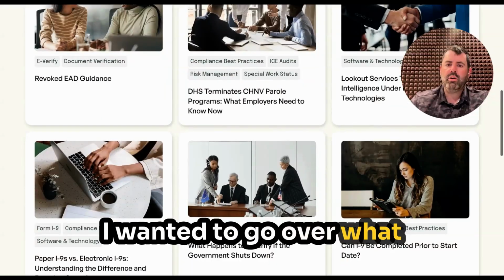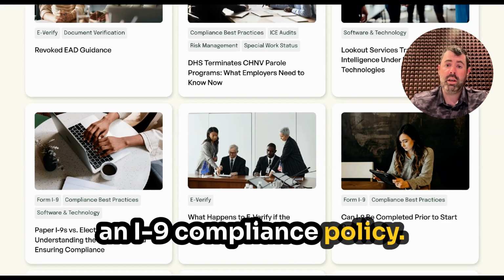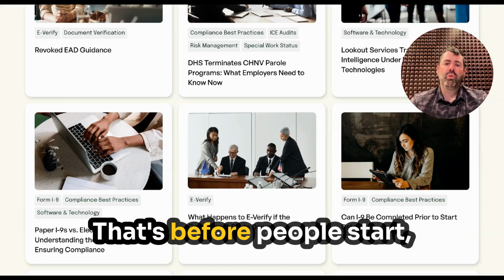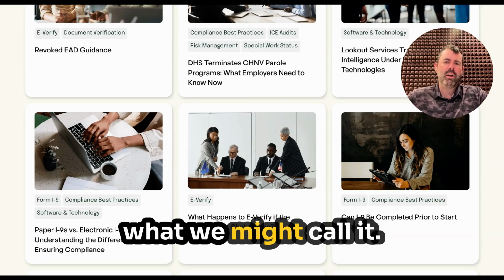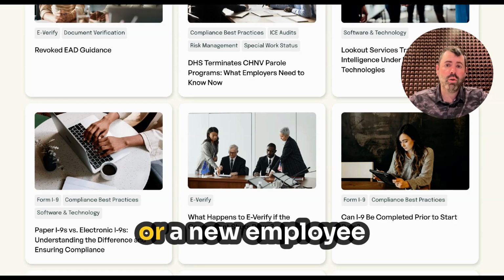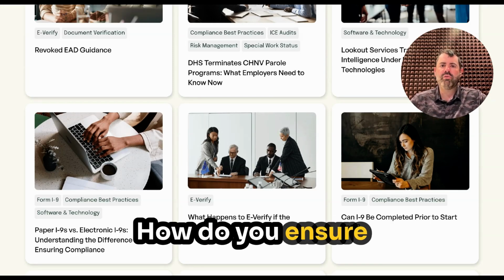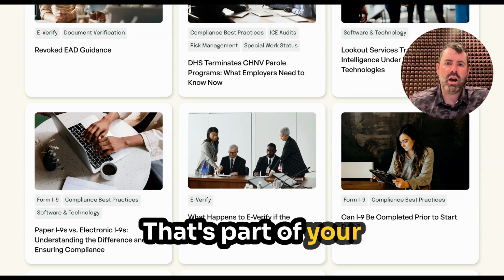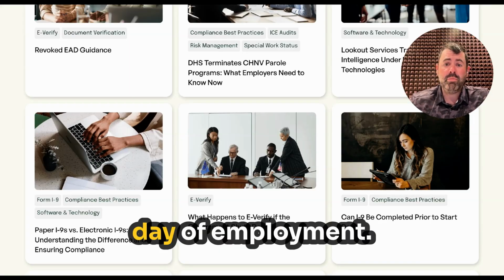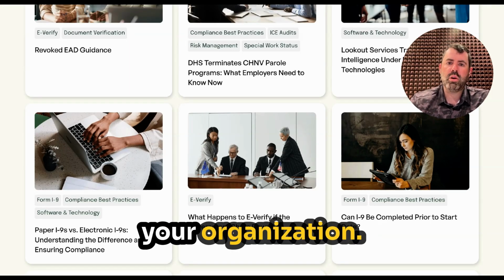But I wanted to go over some of the things that would be included in an I-9 compliance policy. So one is your onboarding. That's before people start, like pre-employment. So when are you sending an I-9 for a prospective employee or a new employee for them to fill out? How are you handling document verification? How do you ensure fraud is avoided? That's part of your onboarding policy. Your first day of employment, our sample policy covers all of this. It gives you a place to start that you can plug and play into your organization.